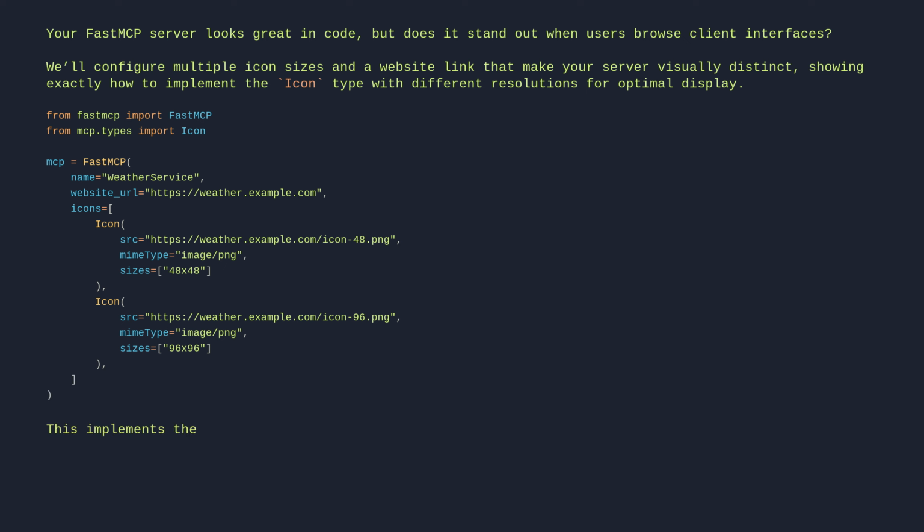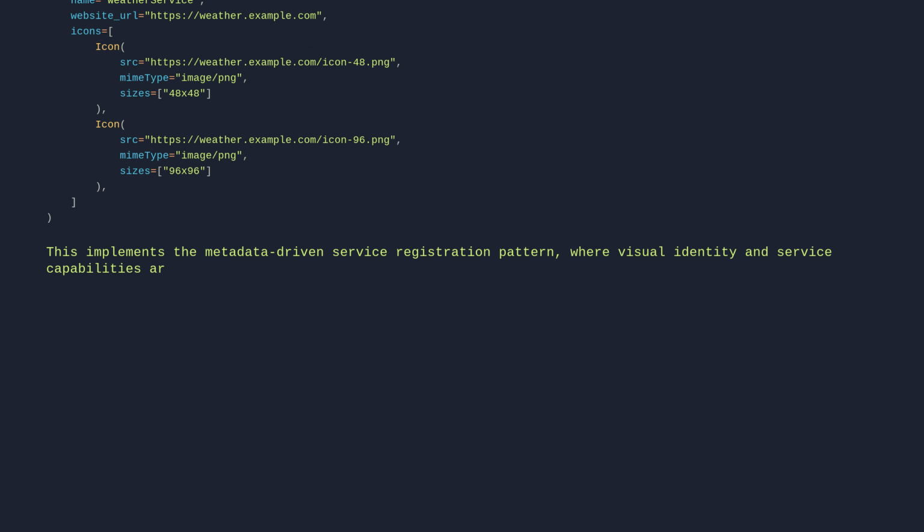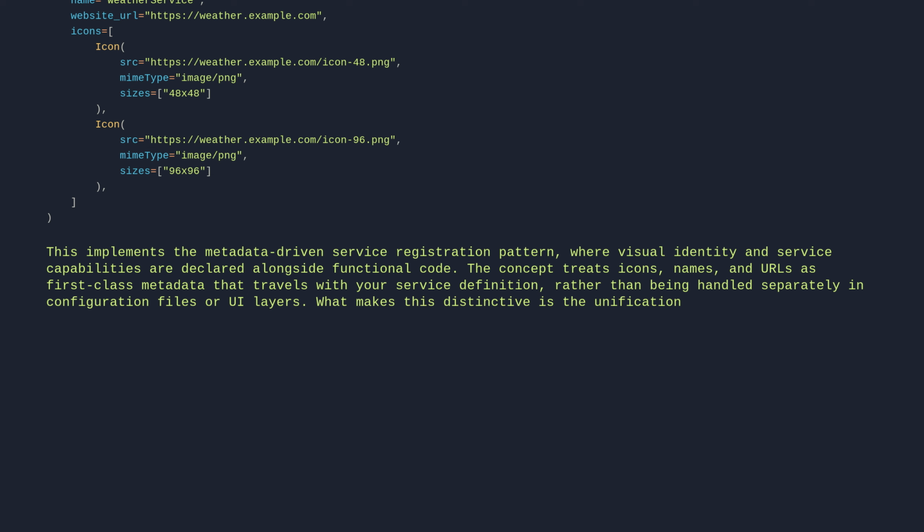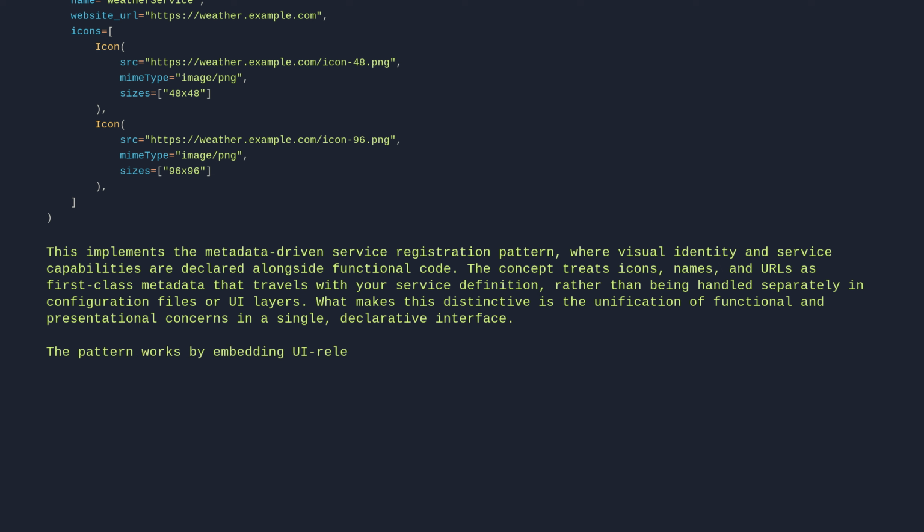This implements the metadata-driven service registration pattern, where visual identity and service capabilities are declared alongside functional code. The concept treats icons, names, and URLs as first-class metadata that travels with your service definition, rather than being handled separately in configuration files or UI layers. What makes this distinctive is the unification of functional and presentational concerns in a single, declarative interface. The pattern works by embedding UI-relevant metadata directly in the service initialization, creating a self-describing component.